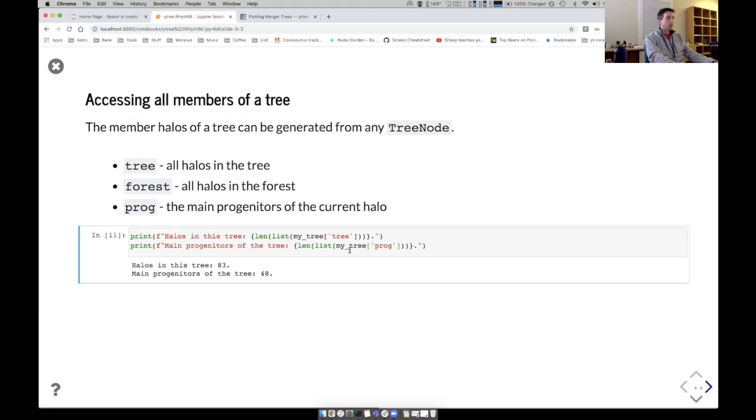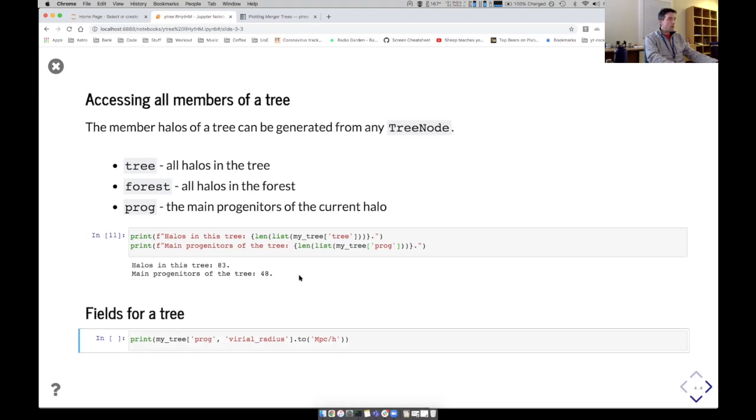And so again, these are all done with a generator. And so that's why I cast this into a list, and then I can get the length of that here. And so I see there are 83 halos in this tree, and the line of progenitors has 48 halos in it.